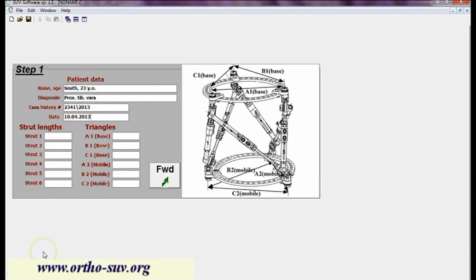Let us get back to the software window. All the lengths are measured and inserted in millimeters. In the right part of the screen we see the help on how to measure the triangle side. Step by step, we insert the lengths of struts and sides of triangles in the software fields. It's rather convenient and rather quick. We use the tab key.